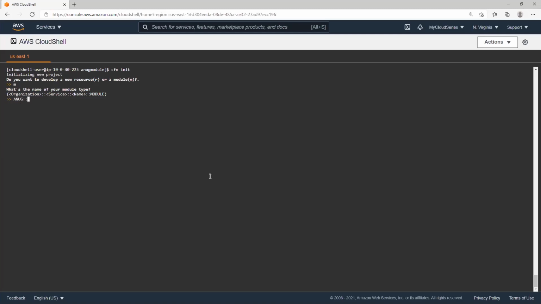The service I'm going to work with for this sample is S3. The resource is bucket, and then module. Based on the format we have up there, module must be at the end with capital letters. Please take note of the casing. Your casing is very important. If the casing is not right, it's going to reject it.